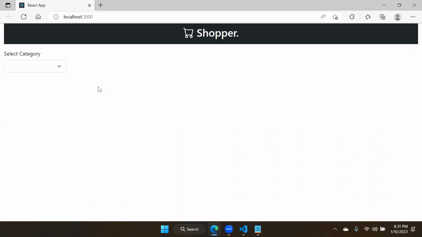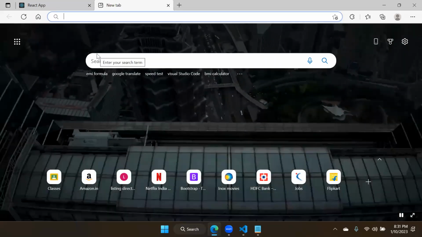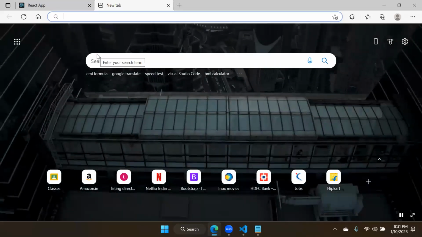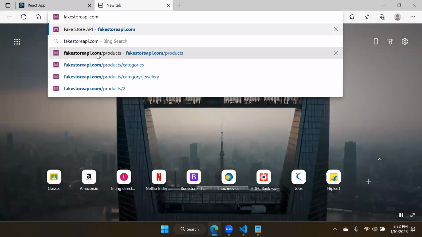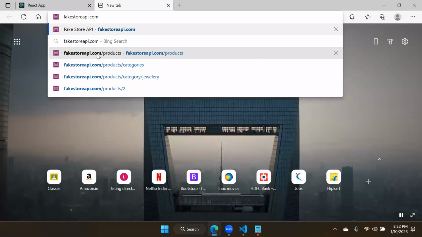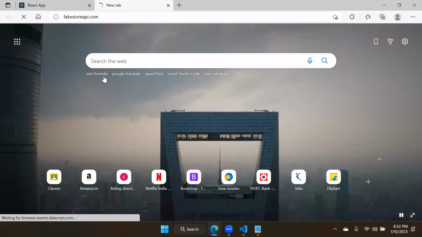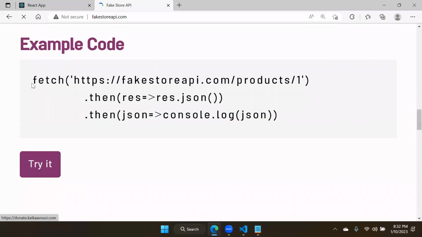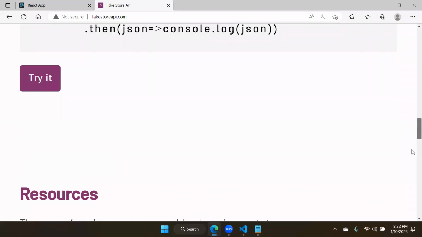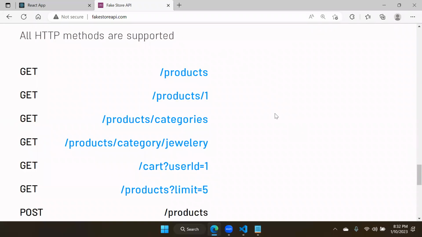Now what I want here is to display all the categories. You visit this website, fakestoreapi.com. This is the API website. As I have given you, various methods are available in this Fake Store API, and you can see they show fetch, because that is the general jQuery method, a common JavaScript method. You can see some methods here.